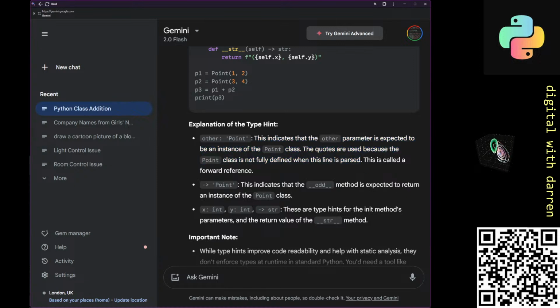So the important piece, I guess, is this bit here. This is called a forward reference. There we go, that's the important bit over there. It's the forward reference piece. That's the important piece.